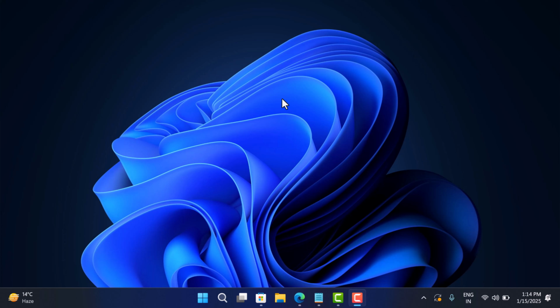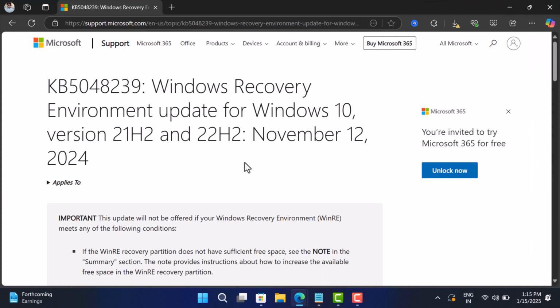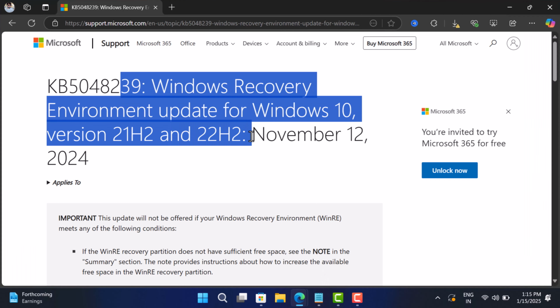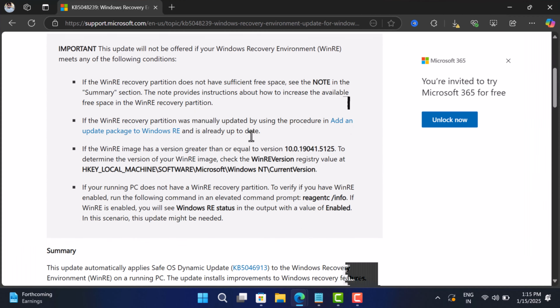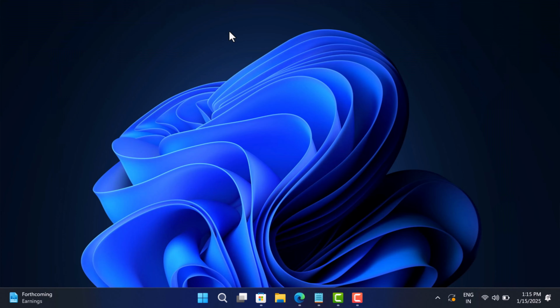In November 2025, Microsoft rolled out KB5048239 Windows Recovery Environment Update for Windows 10 version 21H2 and 22H2. You can find everything about this update in the official documentation here. Starting from January 12, 2025, Microsoft keeps pushing this update again on Windows 10 devices.